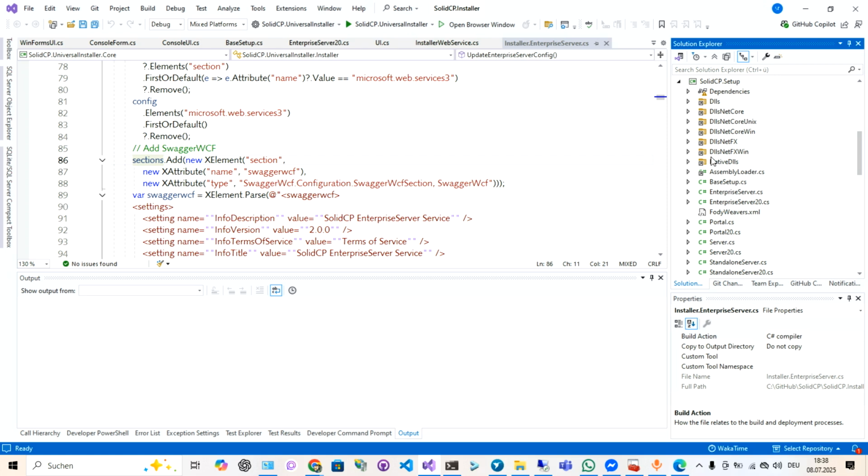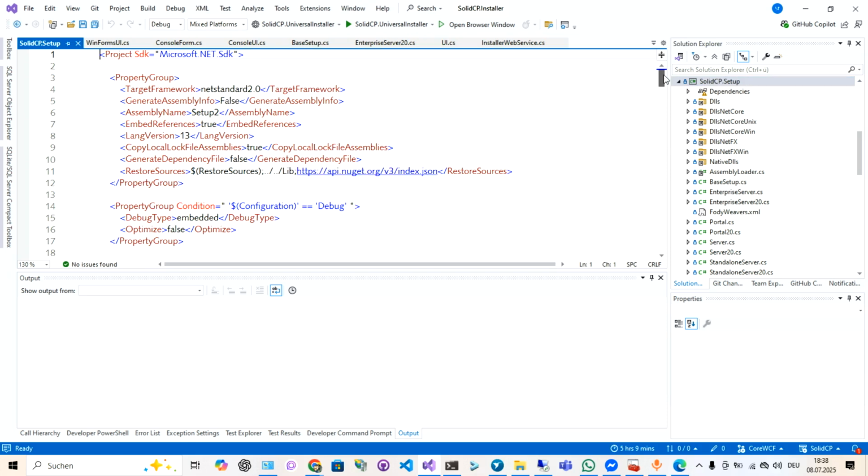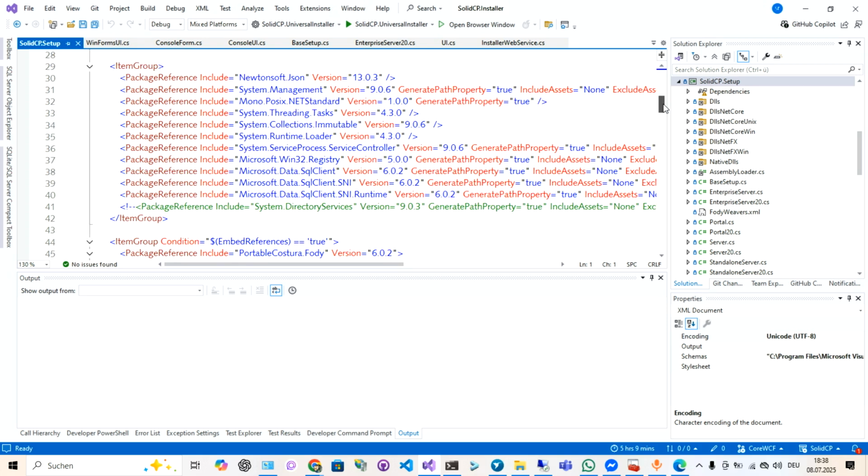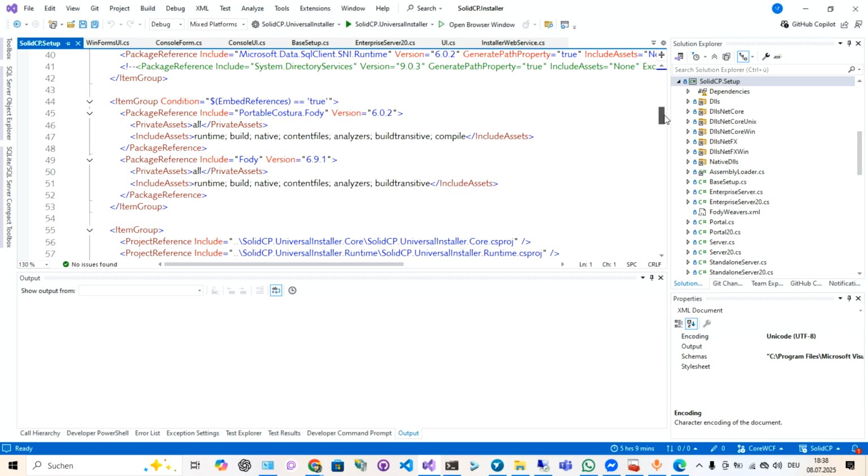So it always is self-contained and independent of the DLLs present in the Universal Installer. So you don't have to upgrade the installer. And how we do it is with Costura Fody. This is a library to embed DLLs, so you can run the software as a standalone DLL, because all the needed DLLs are embedded. And this is what we do here.